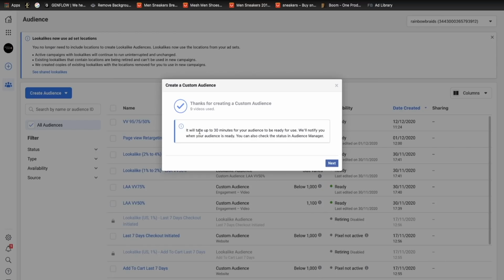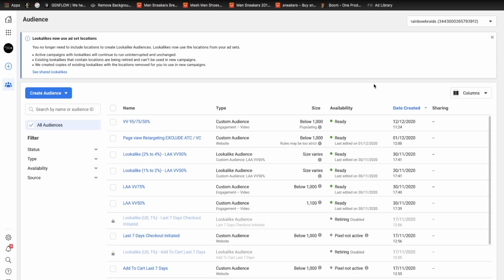Once you've done that, it'll say it'll take up to 30 minutes for it to be ready to use. So guys, you do have to give it 30 minutes for it to populate. Once it's been 30 minutes, we can carry on though. So let's pretend, for example, it's been 30 minutes.